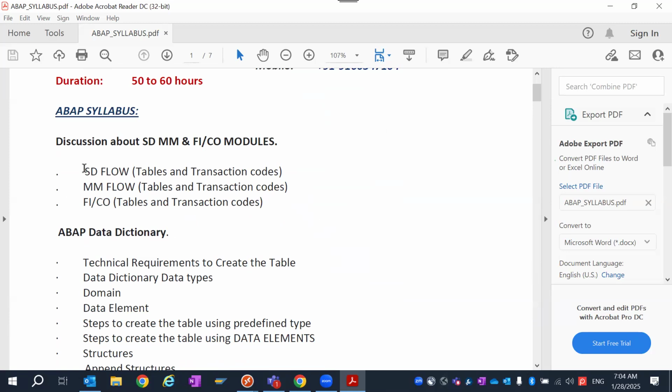Now coming to the point, what is the SD flow here? SD flow means the sales side. This is purely involved in the sales side.